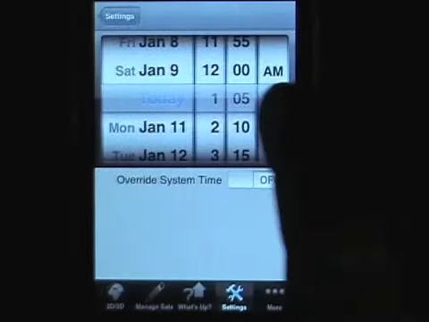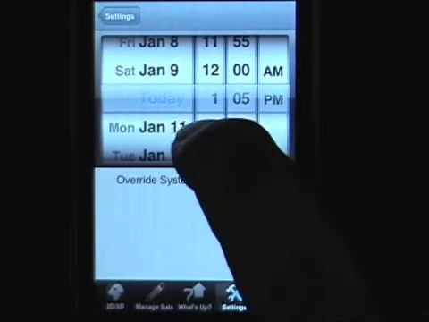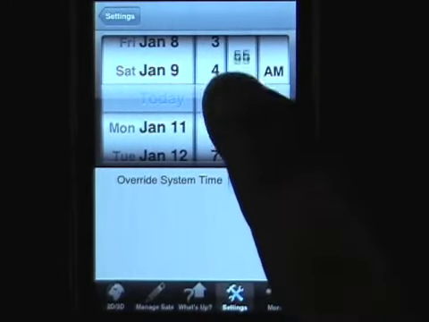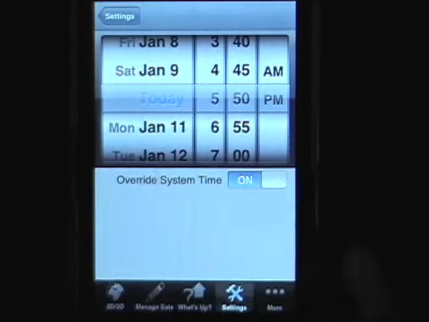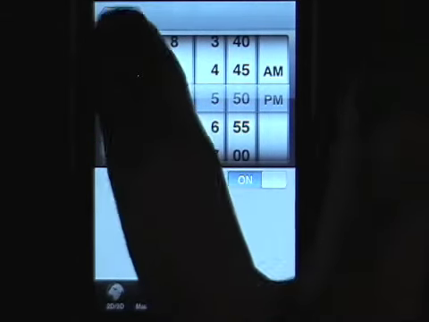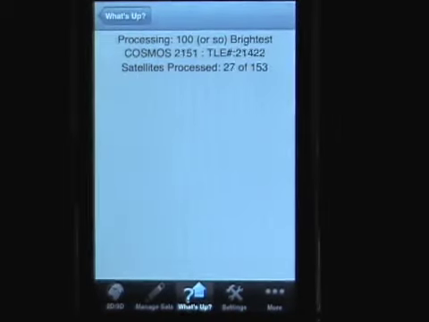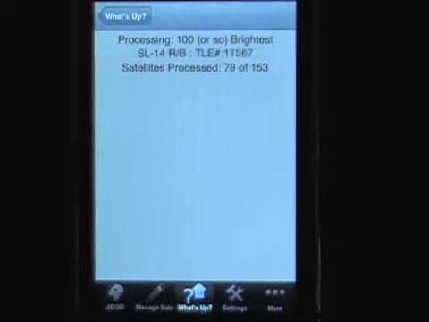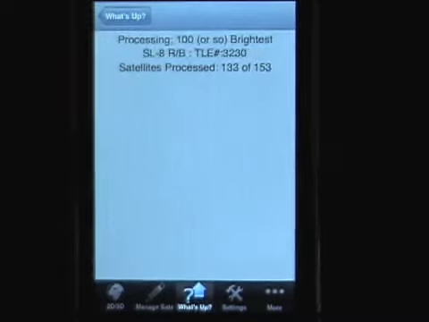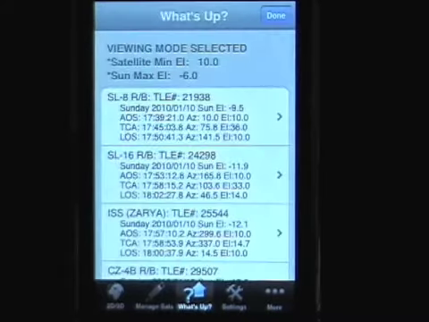I'm going to override the system time, and make it think that the ISS pass was around 6. So I'm going to say 5:50 in the evening. I'm going to back out of here, go back over to What's Up Next, and now I'm going to tell it to go. It's going to work its way through the database, 153 in that 100 or so brightest. For each one of those, it's running through and calculating whether that satellite is up and available in the next hour, the hour now being simulated from 5:50 this evening.